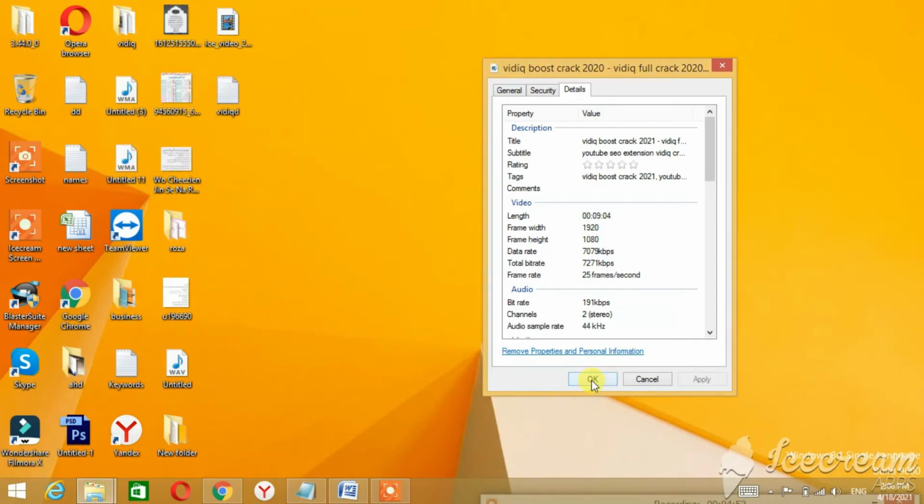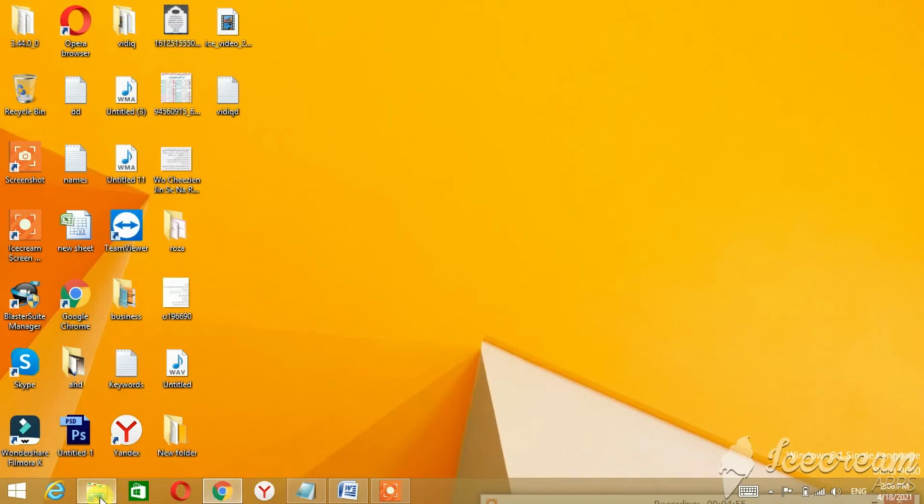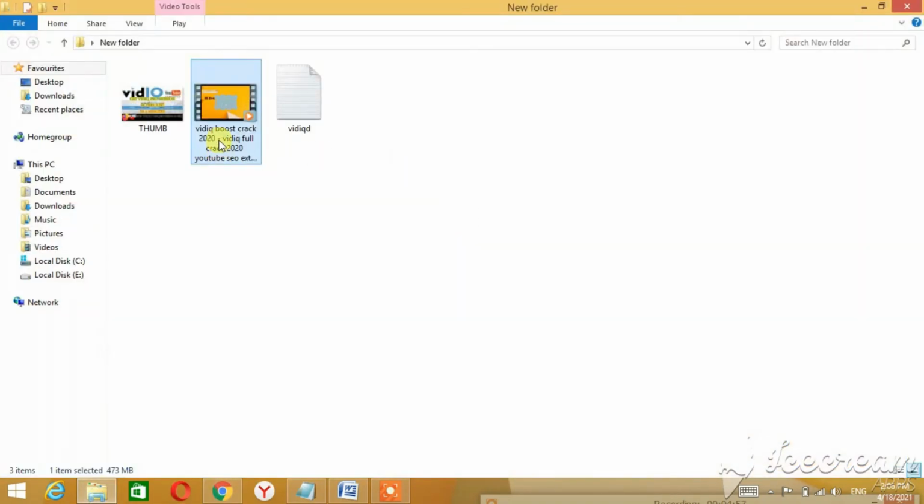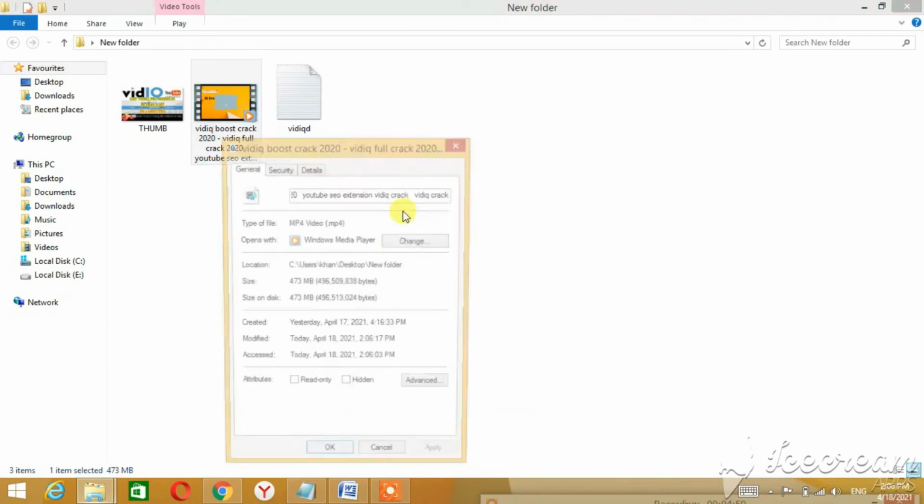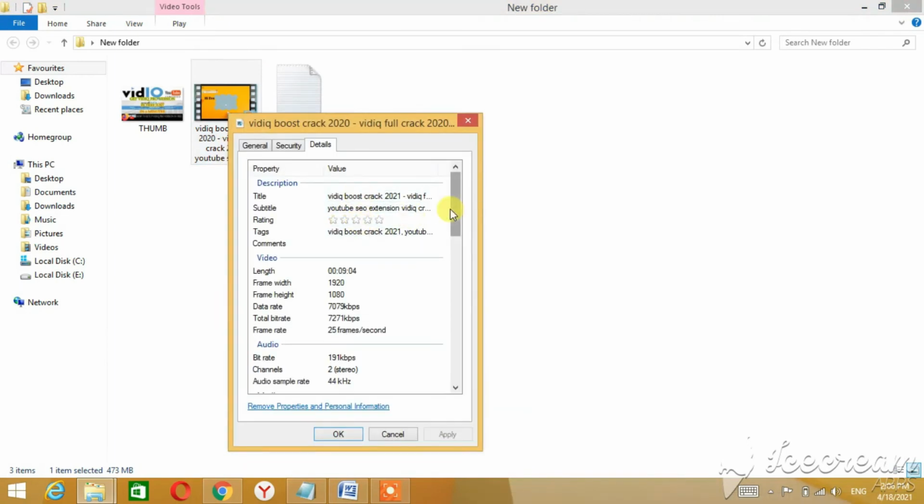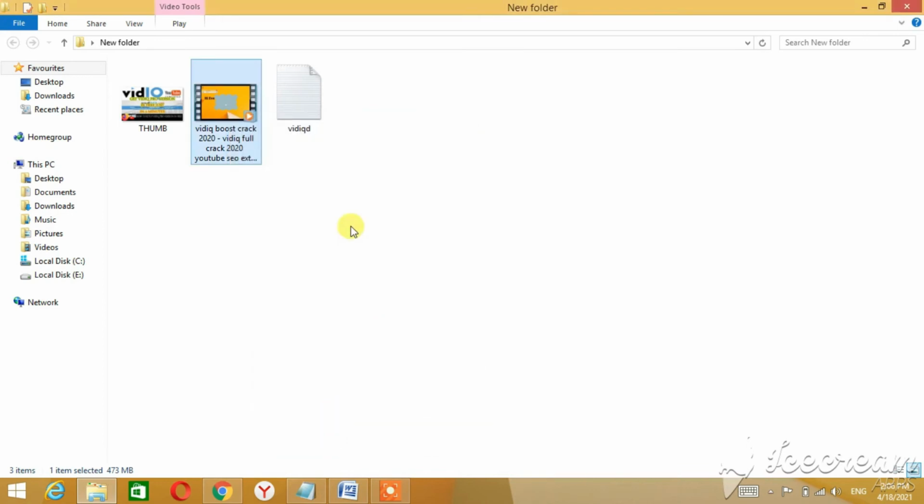Now click OK. Again go to the folder, right click, then properties, and check that each and everything has been updated successfully. Yes, each and everything has been updated successfully.